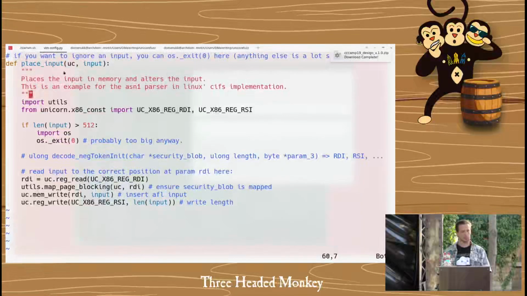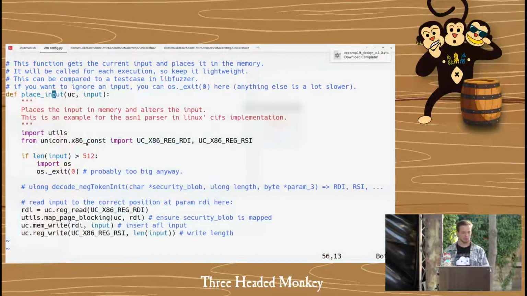And then this is the place input function. This one is a lot easier. This just takes up to 512 bytes. If it's more, we just immediately exit. And then we read RDI, which is the parameter, that's just a buffer. And then we map the page there, so we make sure that there's actually something that we can write to. And then we write the input. The input comes from here, and this is just called by AFL, magic unicorn. And then this is the length that we actually have to set right, so the parser knows how much it has to read from that.